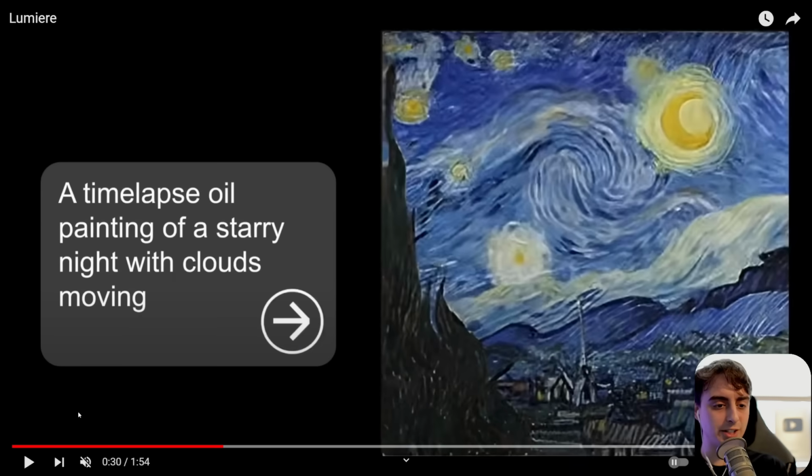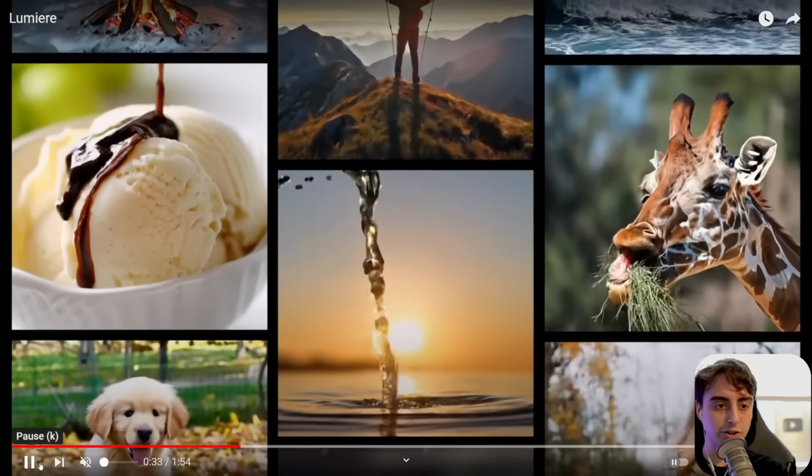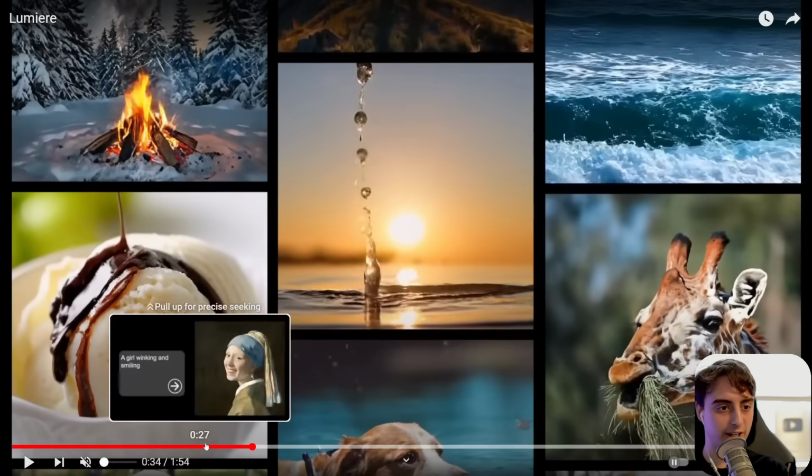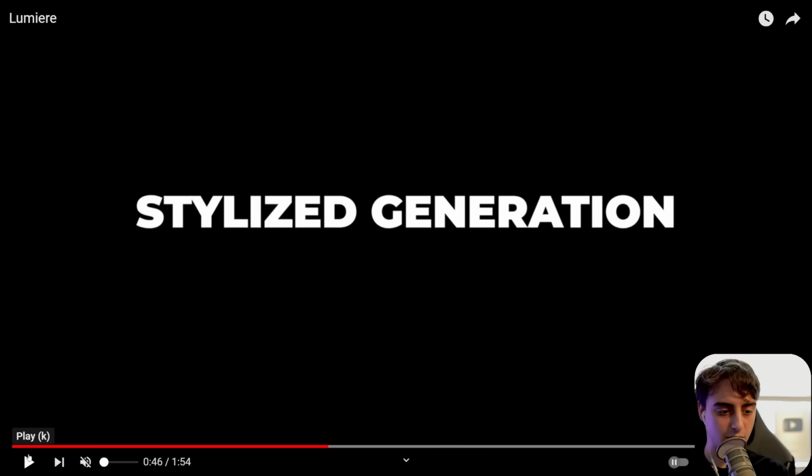Time-lapse oil painting of a starry night with clouds moving. I mean, that is just absolutely ridiculous. This generation is so, so realistic looking. I'm just an absolute huge fan of stuff like this, and I love to see this technology evolve.